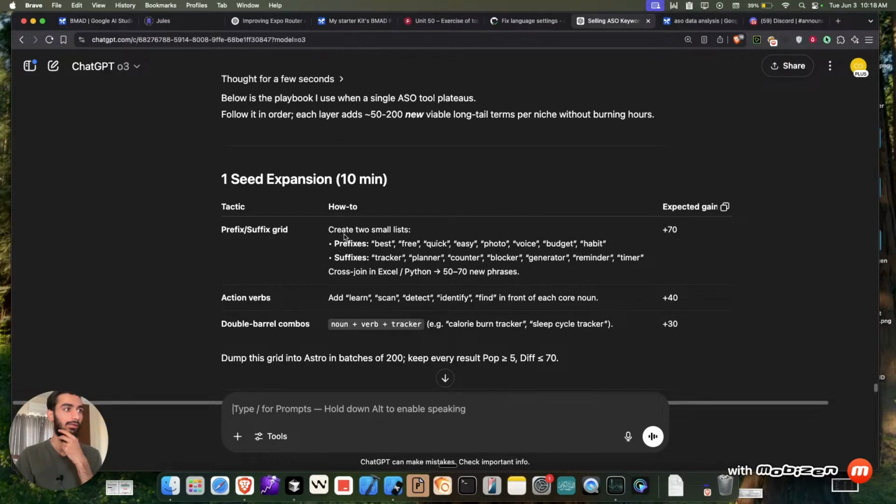No, no, no. This is bad advice. Best, free, quick, easy. Quick is fine, but these two are not to be used, because Apple does not consider them for keyword rankings.